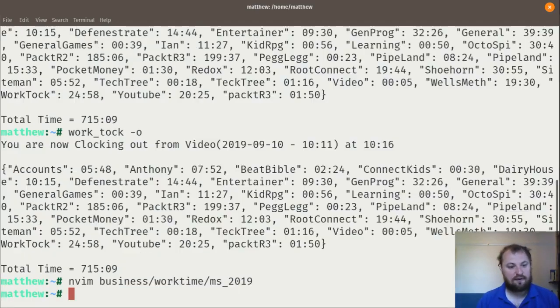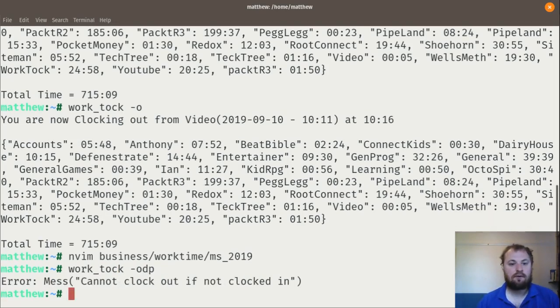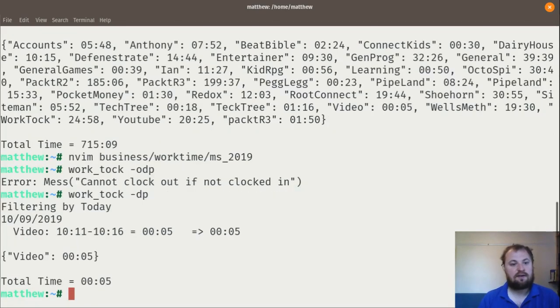So if I quit this file, I'll show you some of the kinds of things I can get from the file. So if I type worktock -odp. Oh, sorry. That's because I'm trying to clock out, but I'm actually currently clocked out, right? So let's just get a printout of everything I've done today. So I clocked in for video and I clocked out at 10:16. So I've only done 5 minutes today, but I can clock back in again, etc.